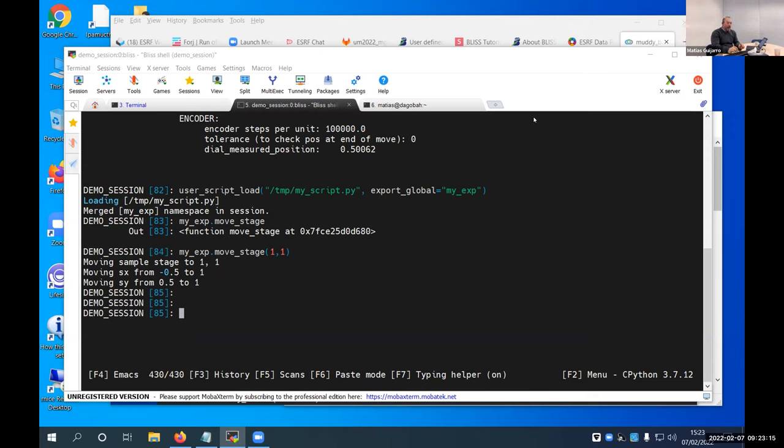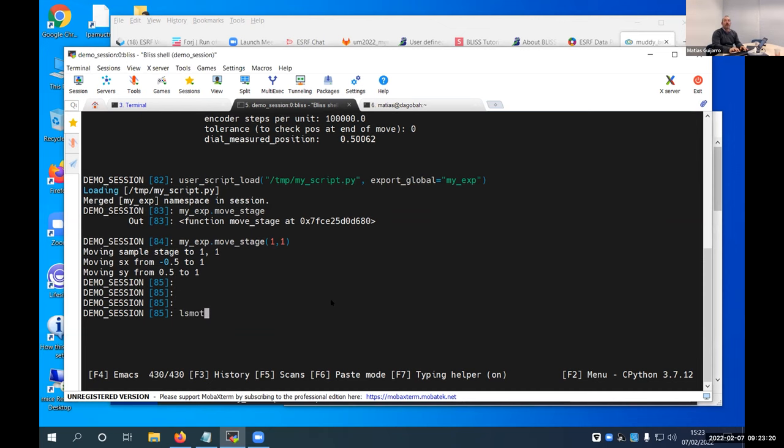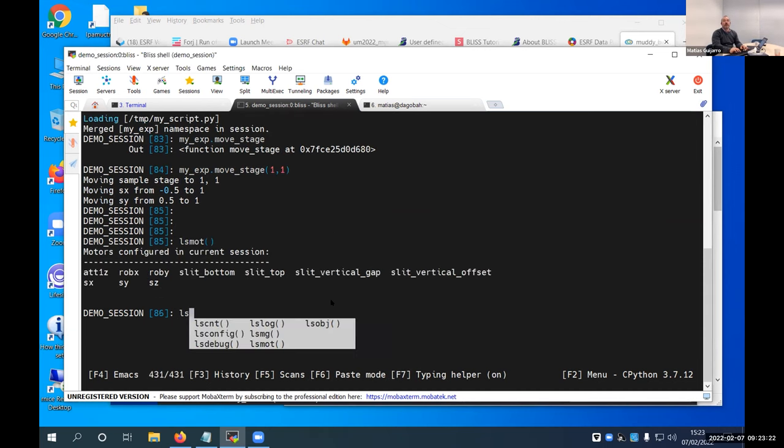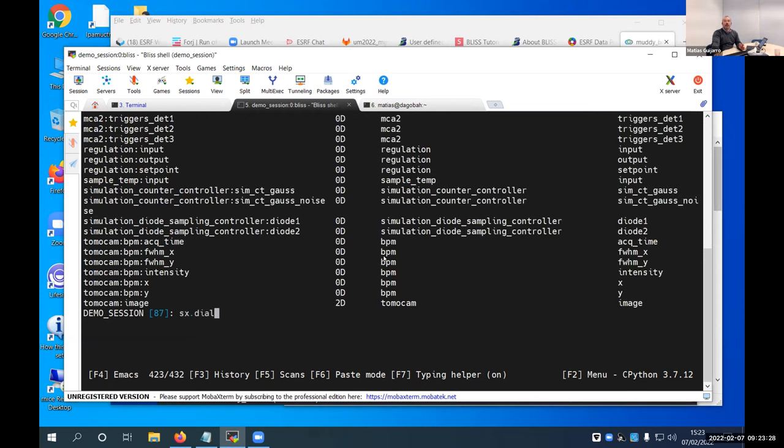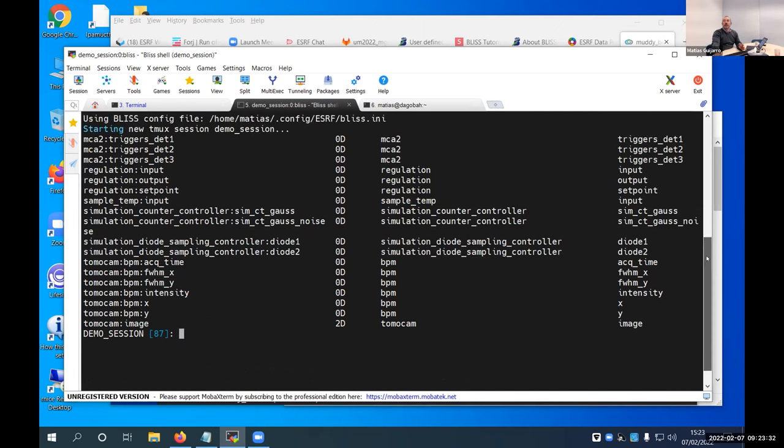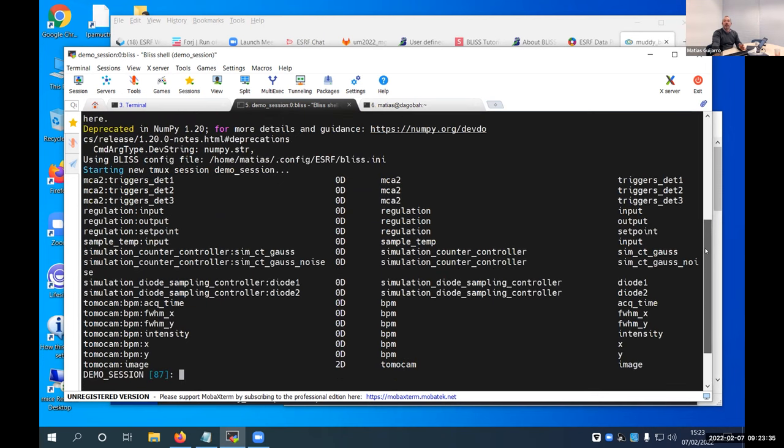So as we have LSMOT to show the list of motors, we also have a function to get the list of counters, which is called LSCNT. And so the counters, here in this session, we have a bunch. This is what we can measure with the devices that are configured in this session at this moment. So we have plenty of those.